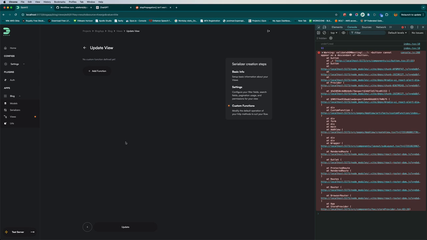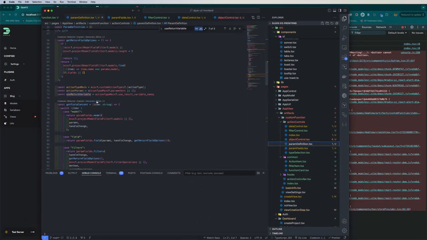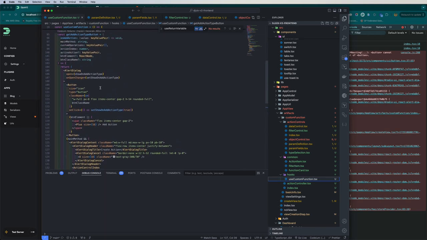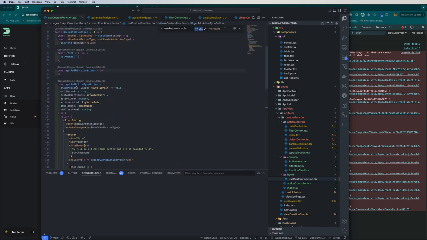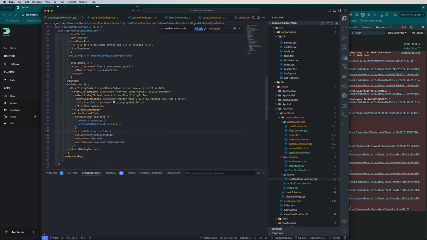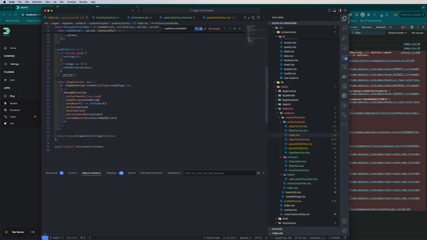But hold on. Param definition. This param definition should be within a use context. So let's see. Oops, use custom function. Get add function, get add action. So this is the action controller index. This is the param definition. There's no form.